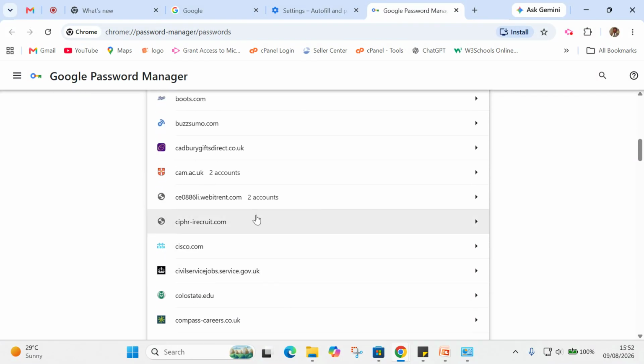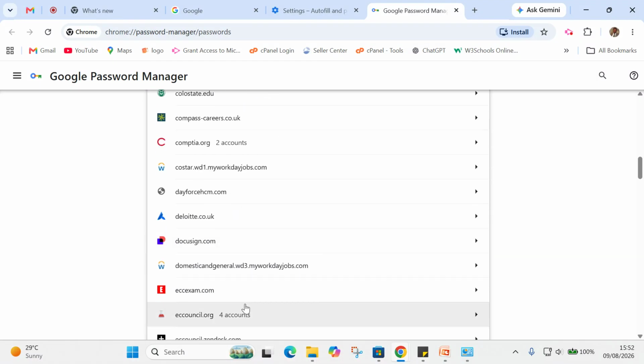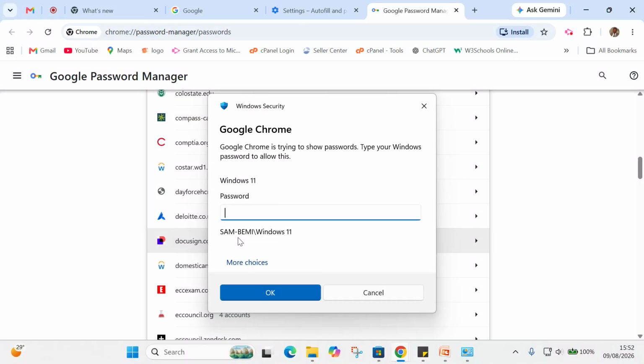I'm not going to show you all the login sites and all the passwords. If you open DocuSign now, for instance, and I put my password there, I will see this is my Windows password, my Hello password. If I put it here now, I'm going to see that password. Let's try it and see.